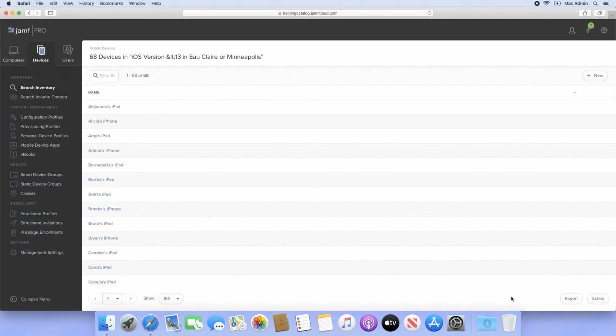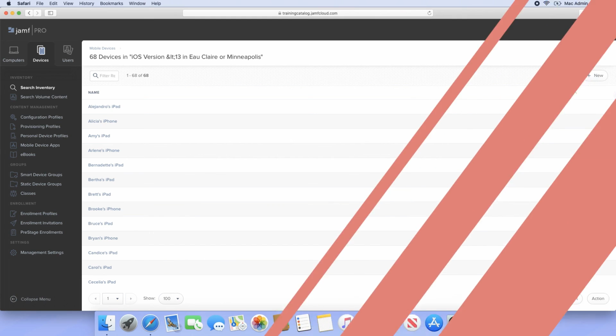When we start deploying configuration profiles and apps, we can use the static and smart groups we've created to scope to specific devices without needing to individually keep track of which of our hundreds or thousands of devices need specific management. That's all for this lesson on device groups.